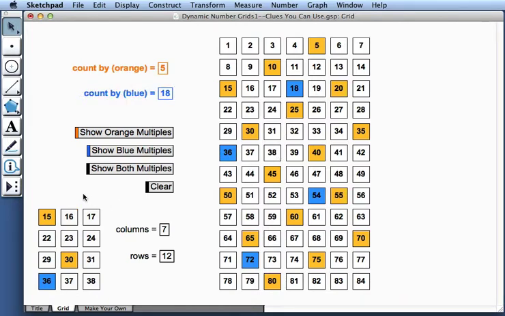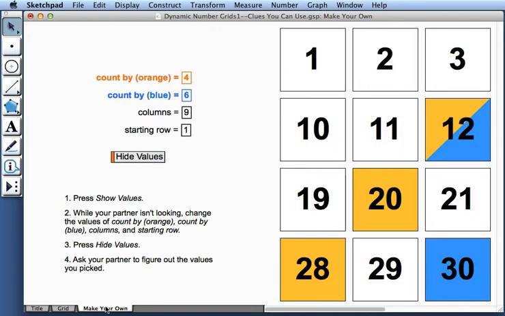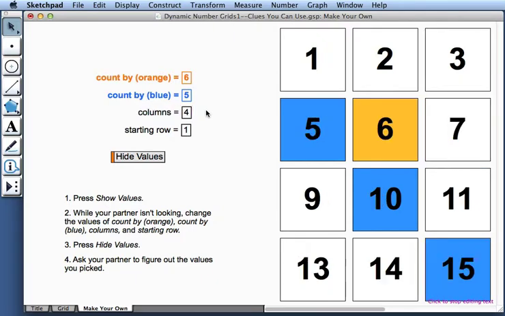So there are a variety of problems on the worksheet that are just like this. There's also a make your own page. If we were playing this together as a pair, I would ask you to turn around for a minute and I would change these numbers. So maybe I would change my count by orange to, say, 6. I might change my count by blue to 5. And maybe I change the number of columns to 4.